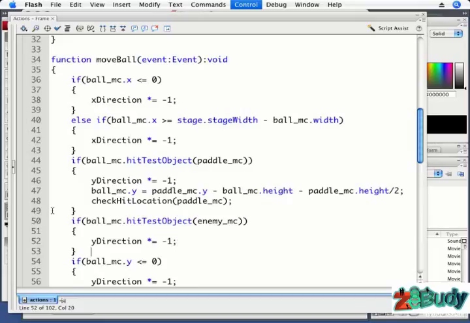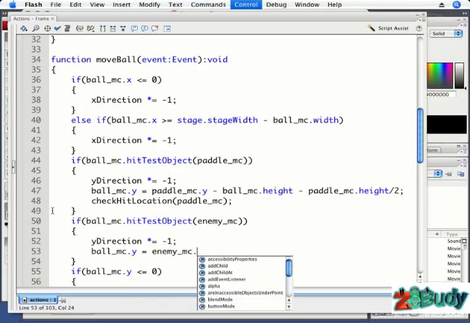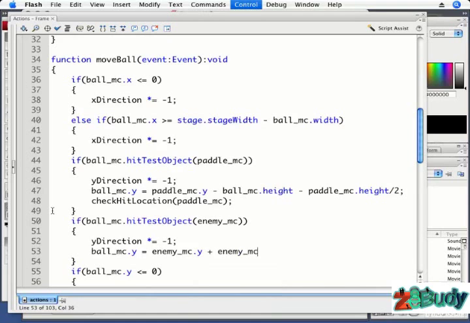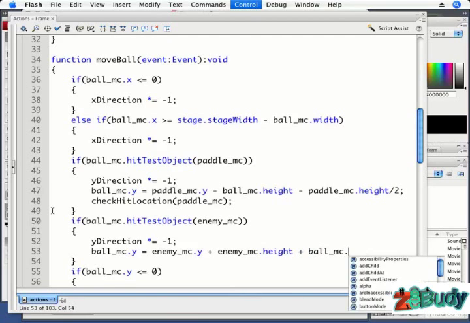We'll adjust the y position of the ball. Type ball_mc.y = enemy_mc.y + enemy_mc.height. And that'll align the top edge of the ball with the bottom edge of the enemy movie clip. We want to give a little bit more space so that this hitTestObject doesn't come out true twice in a row. So I'm also going to add on ball_mc.height divided by 2.